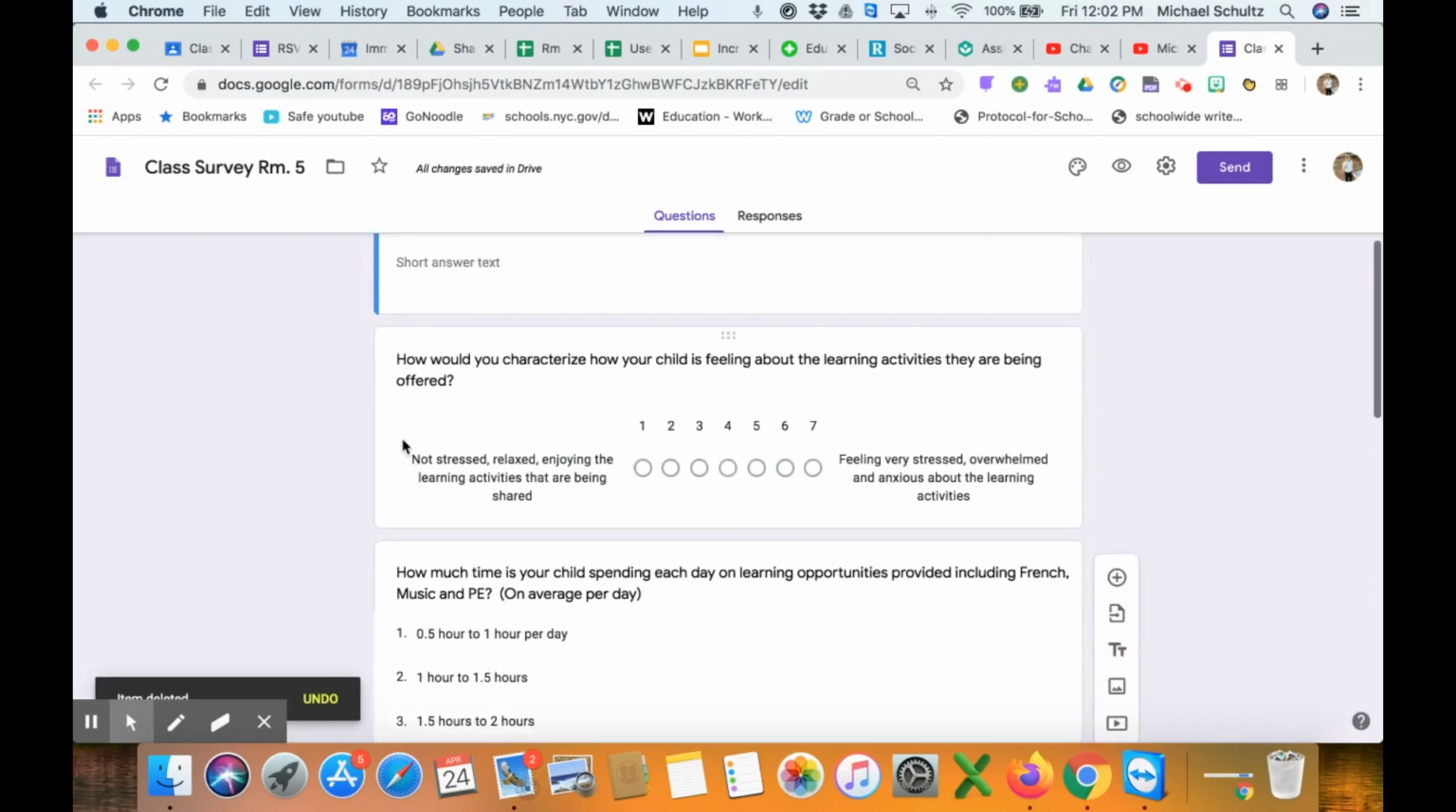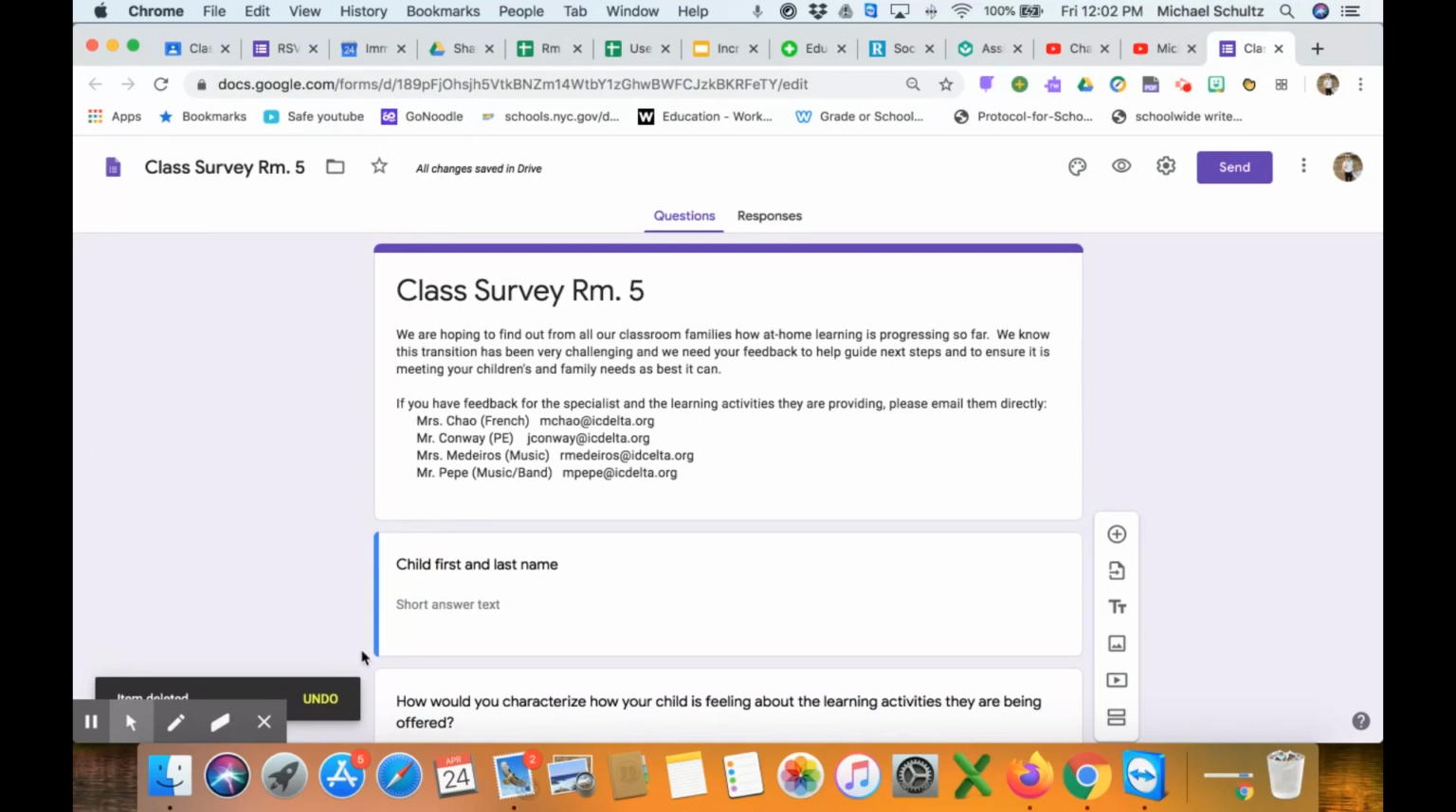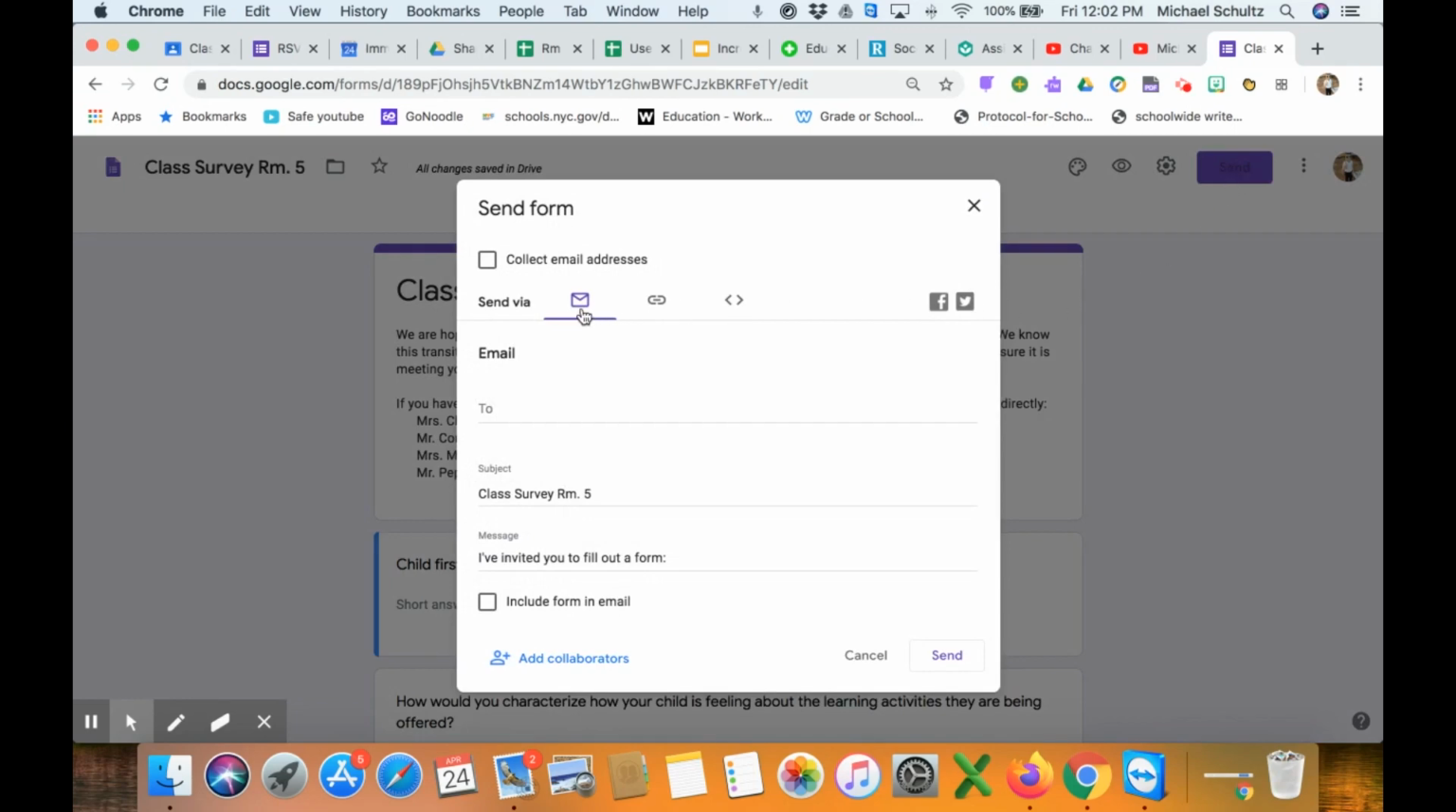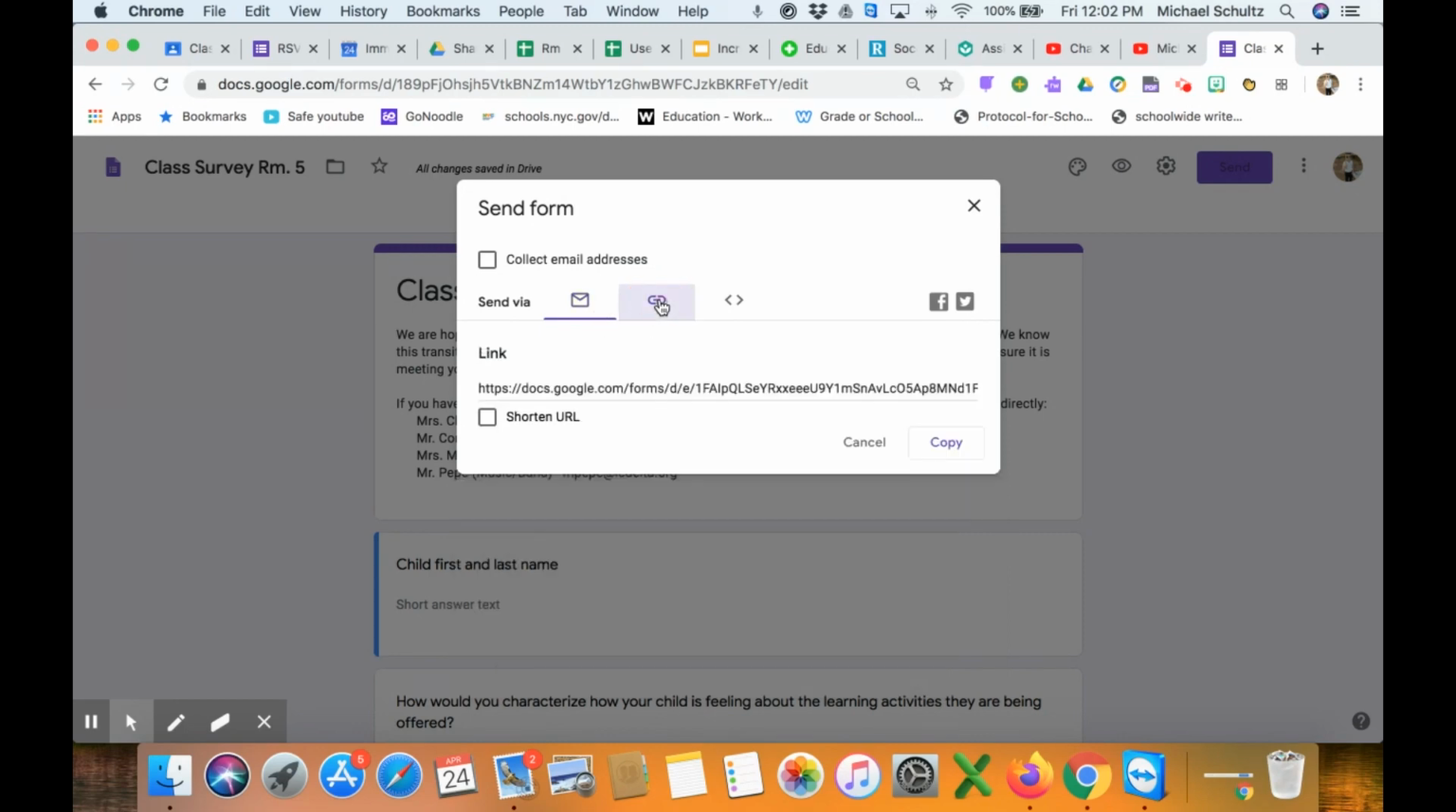Once I've decided what I want my survey to be, that's when I need to send it to parents. The easiest way to send it to parents through an email is we click on this send button. You could, I suppose, send via email, but I don't think that's the easiest way to do it. I think the easiest way is to send out in your email a link. So I click on this link. I always go to shorten URL, and it just shortens this up. And then I could copy that.